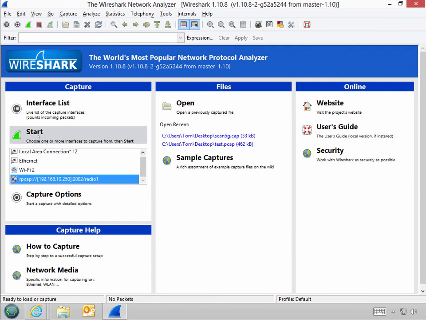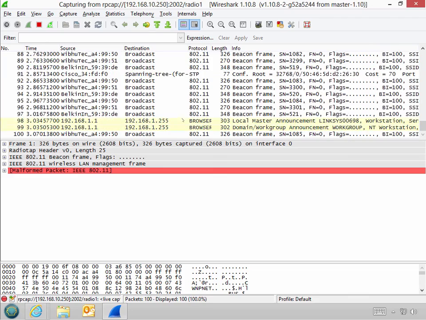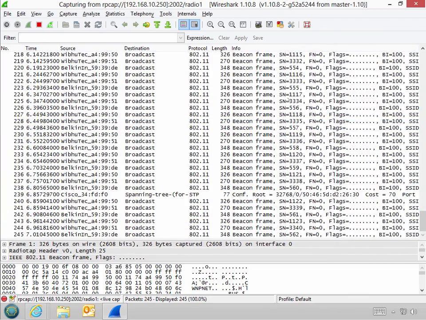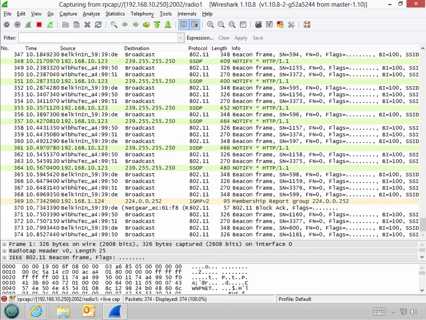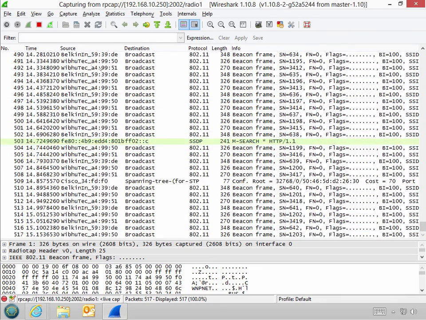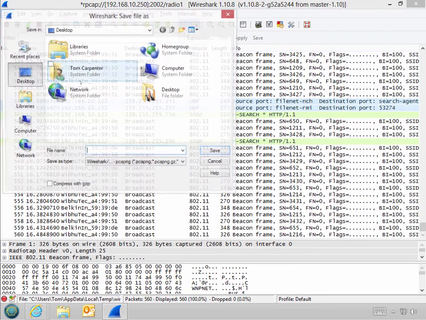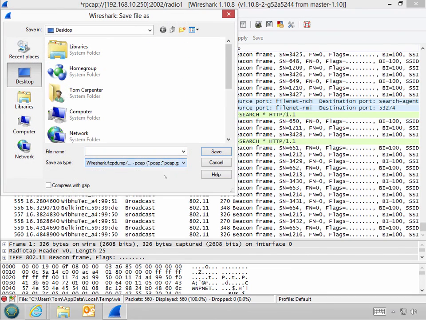So I'm going to do a capture on that. And you can see right there, it's capturing my data. So I'm seeing all of those beacon frames. I'm seeing the Belkin show up. That Belkin, remember, is my Linksys device. So I'm just going to let it capture for a second here. And all right, now we'll stop it, and let's go ahead and save this. We'll put it on our desktop, and we'll save it as a PCAP file. Call it test2.